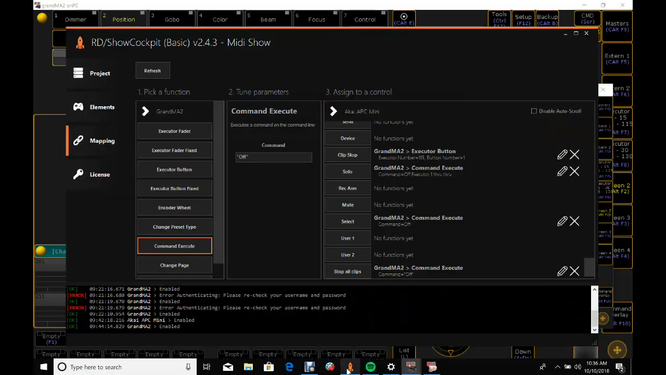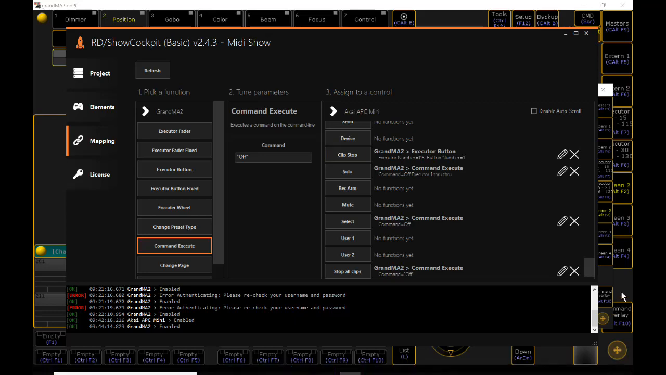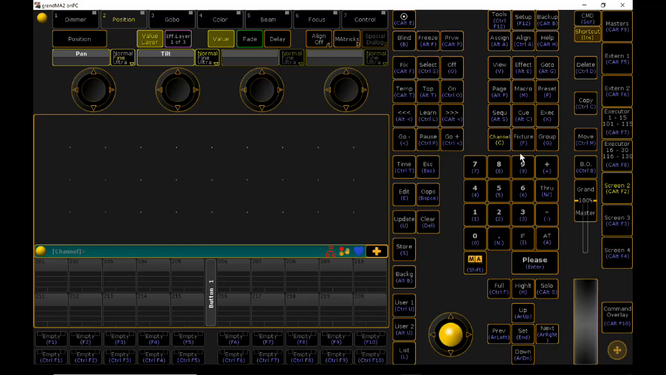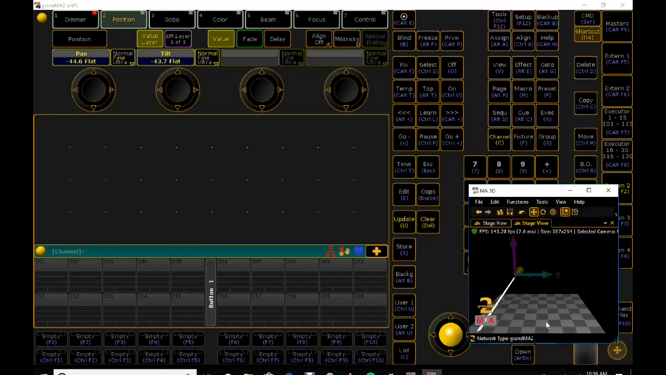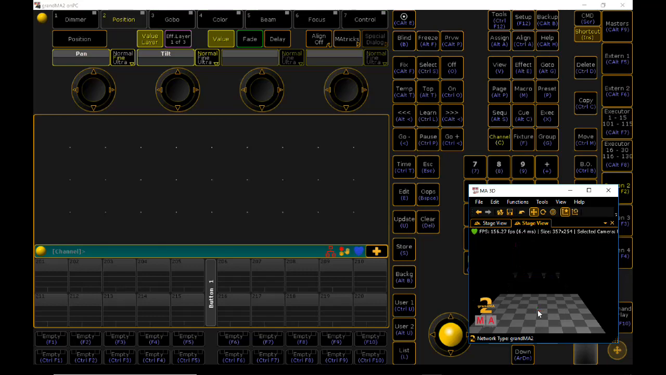And then I went to Roadshow Cockpit, and as you see, I'm hitting the button on the MIDI, and it highlights, it says clip stop, and that's the name of the button on the MIDI device. And so now, if I go in and do, let's just do fixture 101 at, and we'll go to MA3D, and I'll hit that top right button, and it works.